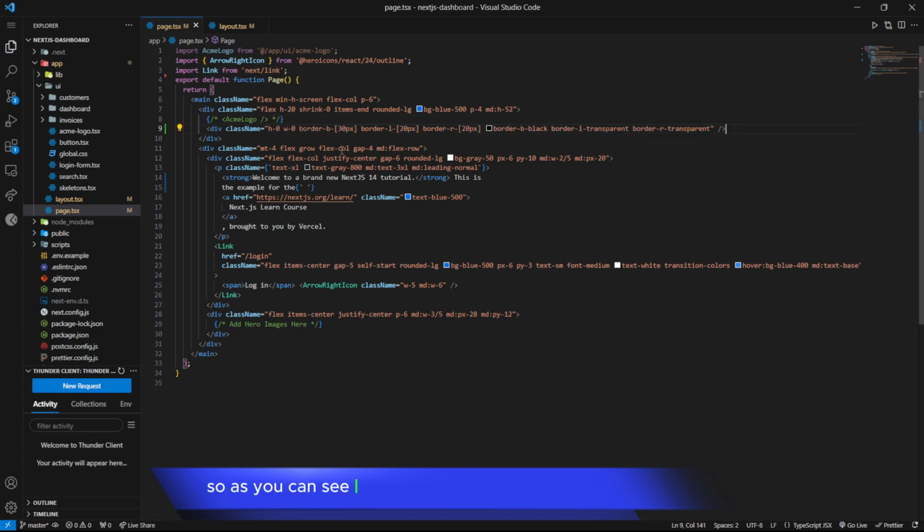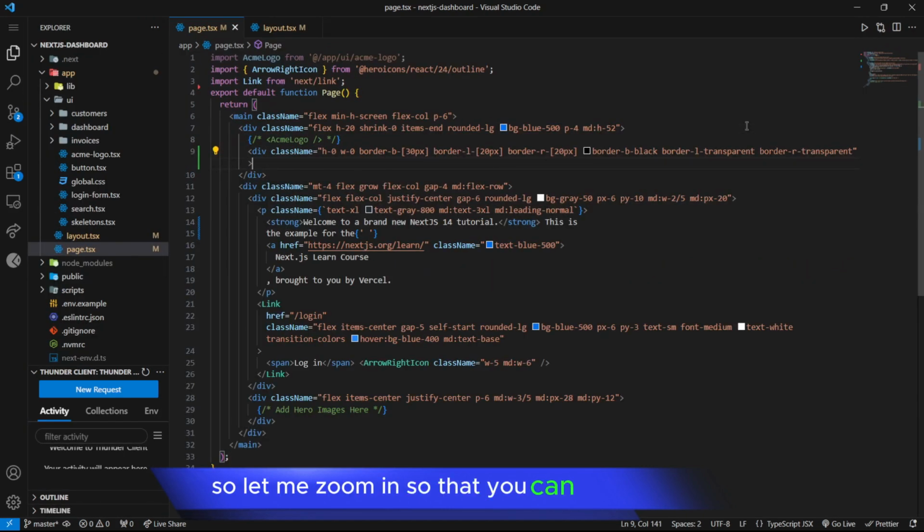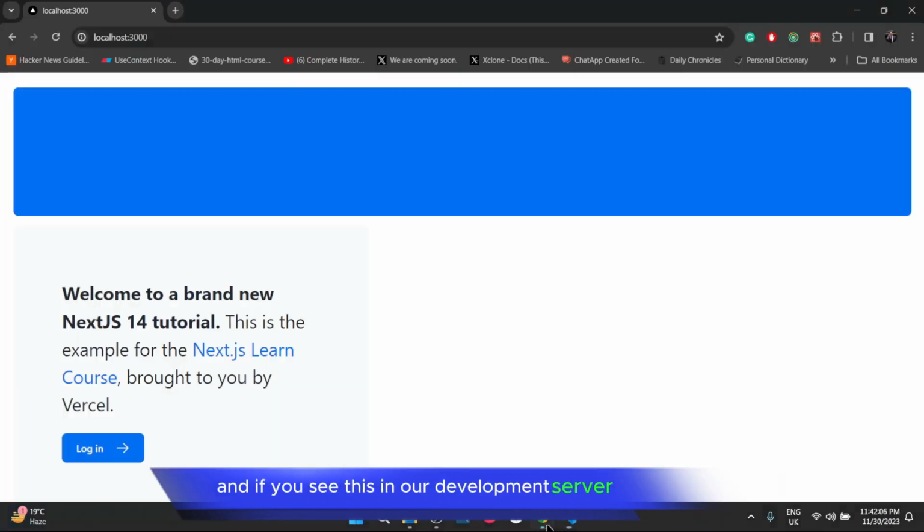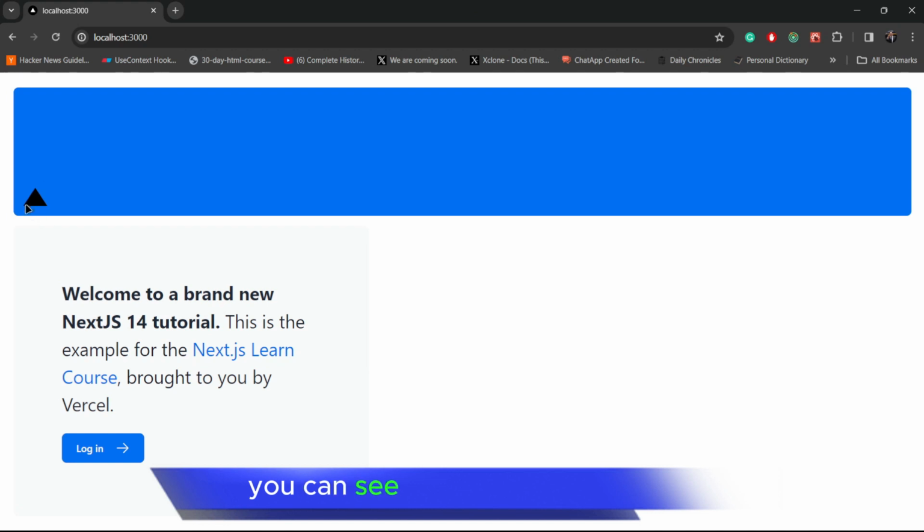So as you can see, I created this div with class name. Let me zoom in so that you can see. And if we see in our development server, you can see this logo here, a black triangle.